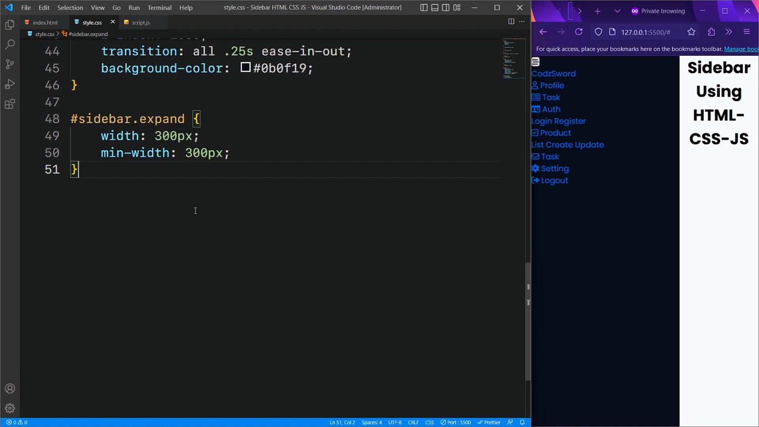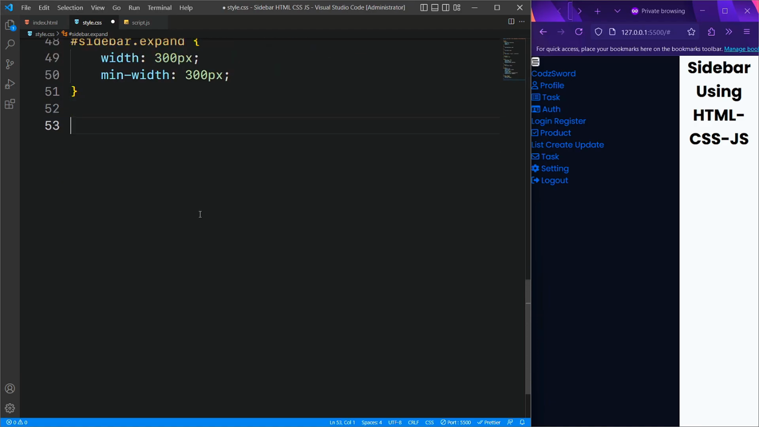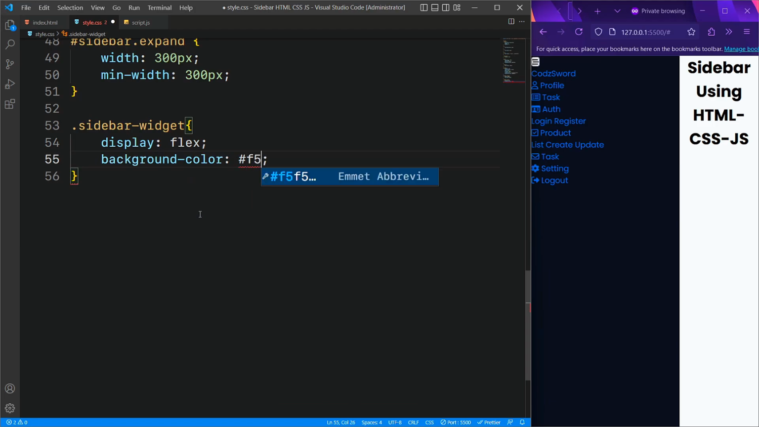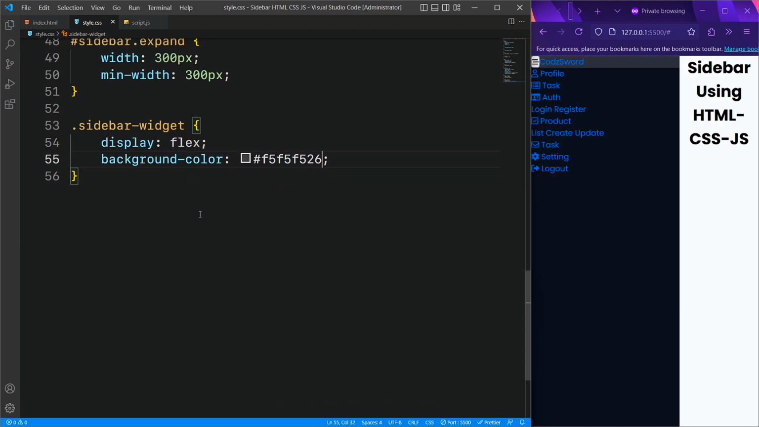After implementing the sidebar toggle functionality, we will style the element with the class sidebar widget, which contains the logo and toggle button. We will use the display flex property to align the child elements horizontally. Additionally, we will apply a semi-transparent light gray background color to this element. We will now style the sidebar toggle button.